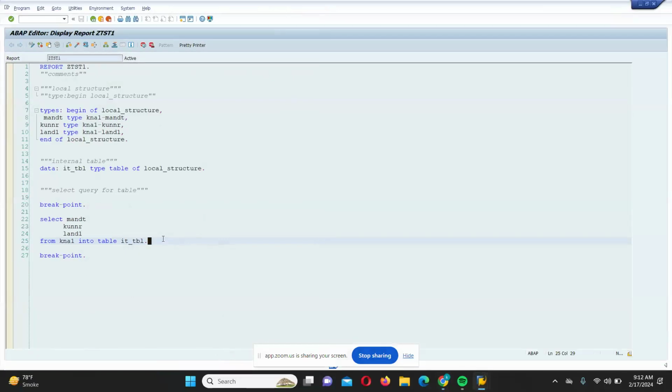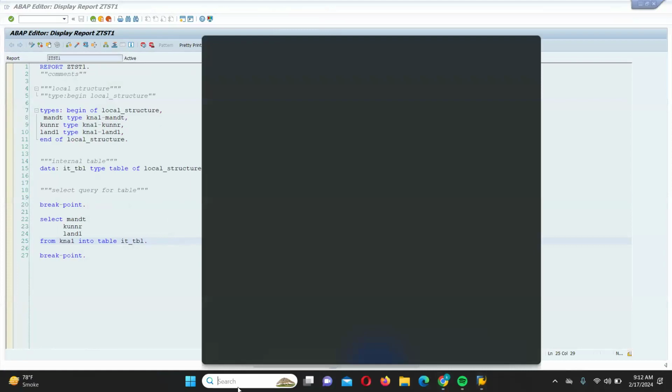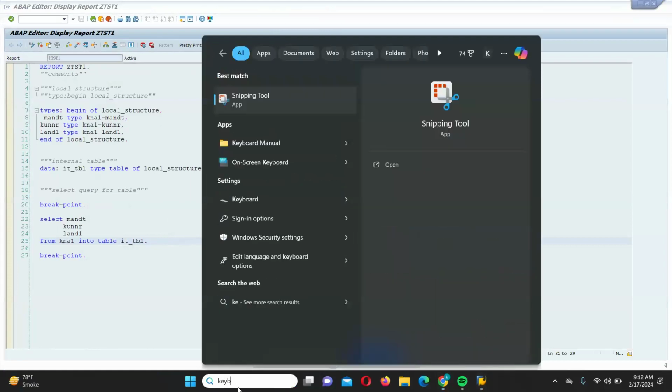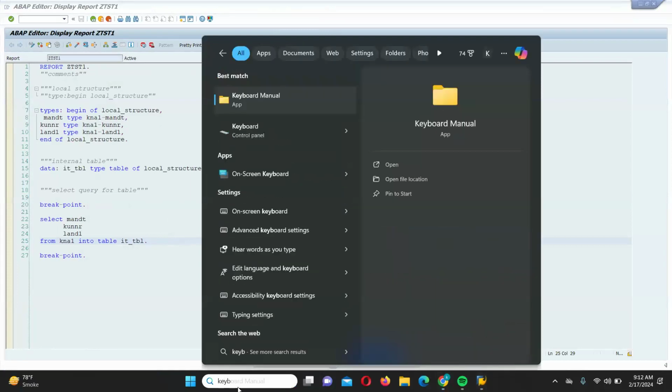You don't have an insert button on your keyboard? No. Just click on online keyboard. The search bar below is there, right? There you click keyboard. Yes, on-screen keyboard. Go on on-screen keyboard.